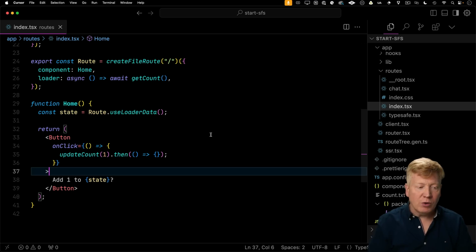So what's actually happening here? Well, what's happening is that the router doesn't know that there's been any changes. So it doesn't know to rerun that loader to get the new data to use loader data to go and put it into the button.